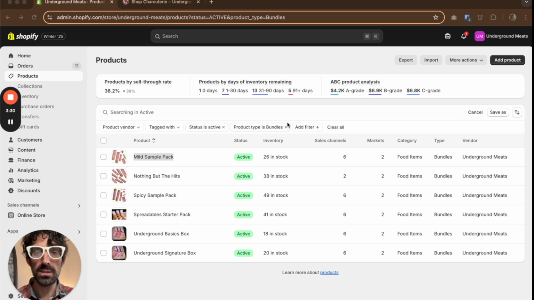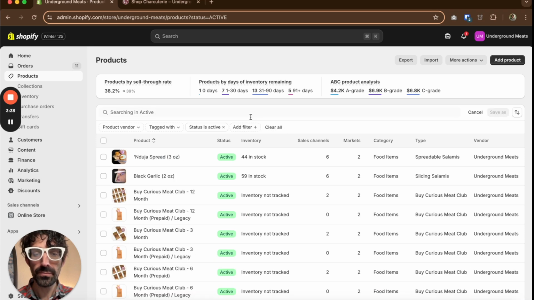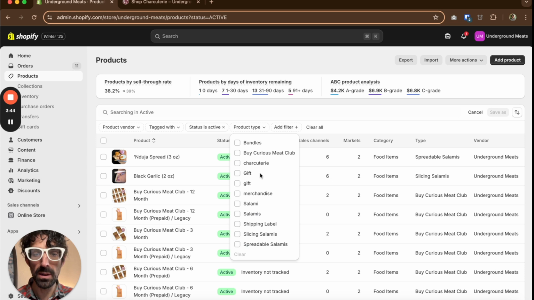So let's clear the bundles product type filter and we'll add a new filter then, again, product type. And then this time we're going to select slicing salamis.